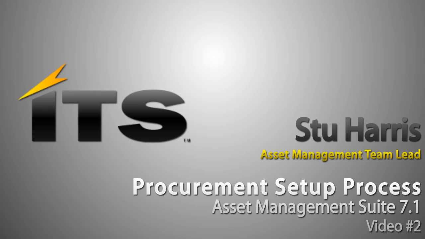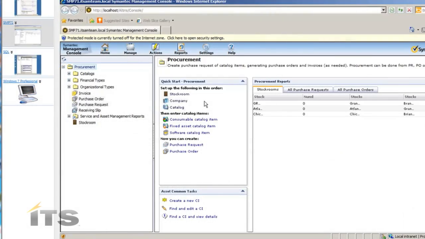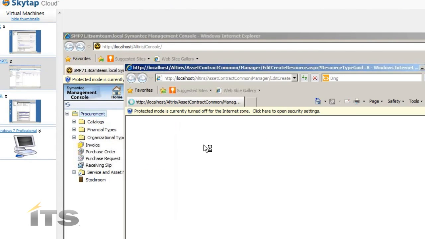This is my second video in the series on the procurement system of asset management. In the first video, I went over just a brief overview of each of the components. In this video, I'm actually going to set up, in the following order under our quick start: the stockroom, a company, and a catalog. So I'm going to go ahead and set up a new stockroom.